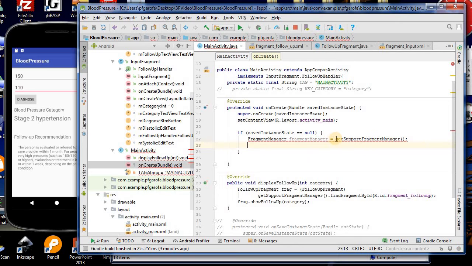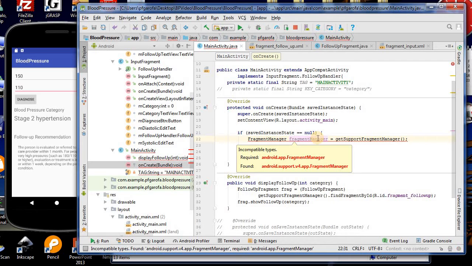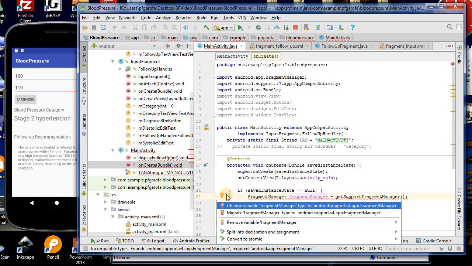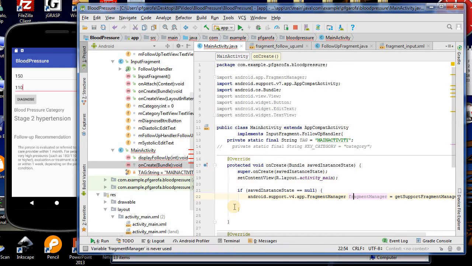And I think what it's doing is, I think we need the different, we don't want this fragment manager, we want the support fragment manager. Let's let Android Studio fix this for us. That's not exactly the way I want it to be fixed. It's pretty verbose.